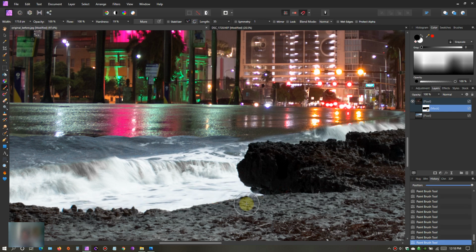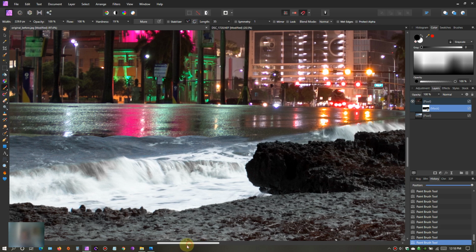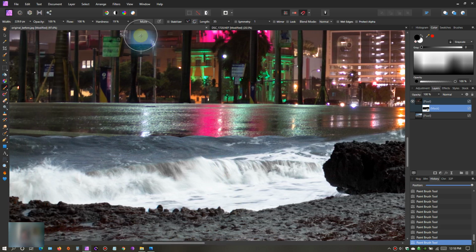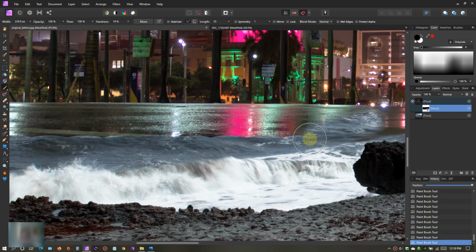Let's bring up the size of the brush tool. Same opacity right here. It's hardness 19%. I put it on 19, I'm going to leave it at 19. It could be 22, it could be 21. But you want to keep the same hardness so everything stays the same. So let's do this.